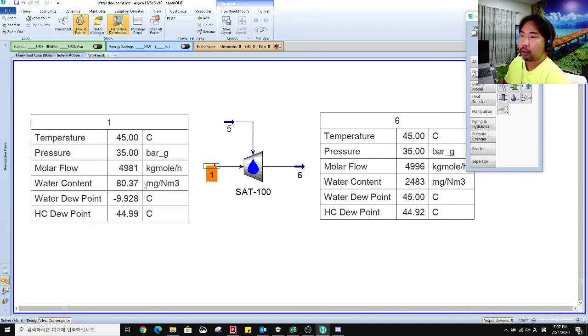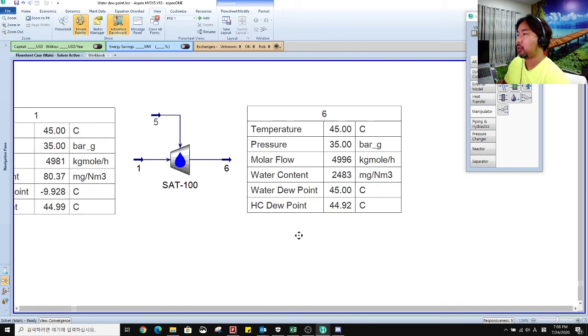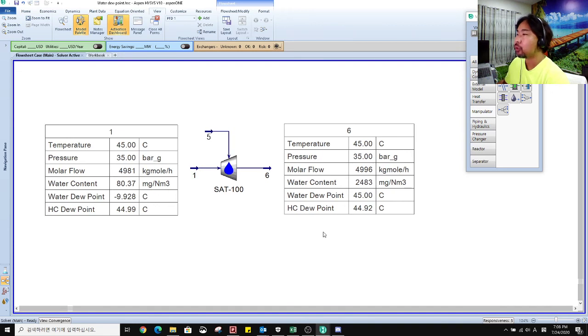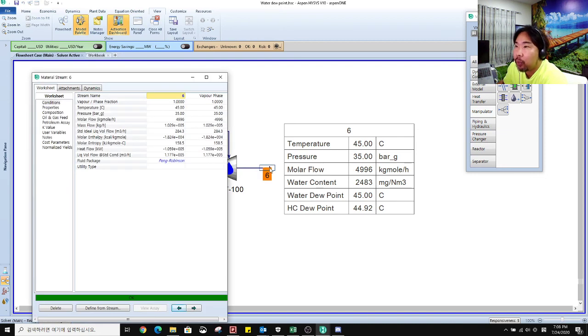Okay, now you can compare. Stream number 1, the water content was this much. Now stream 2 is significantly increased. Then of course accordingly this water dew point also increased. Look at this one. Then how to know this stream is 100% saturated with water? Because this water dew point is exactly the same as your gas operating temperature. That means your natural gas is 100% saturated with water, right? And then you made this dry gas wet gas, 100% saturated with the water.